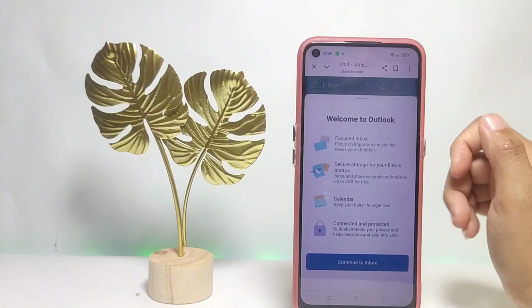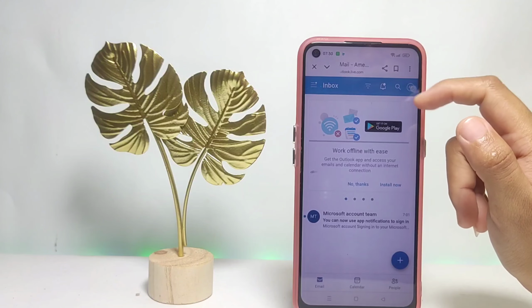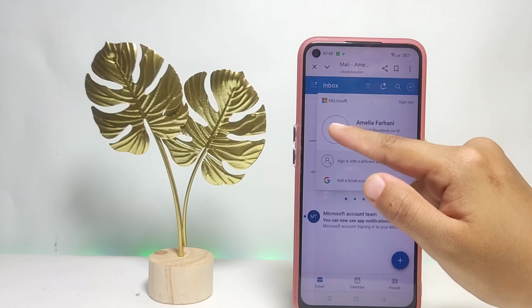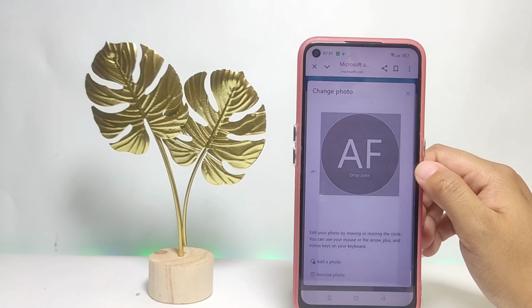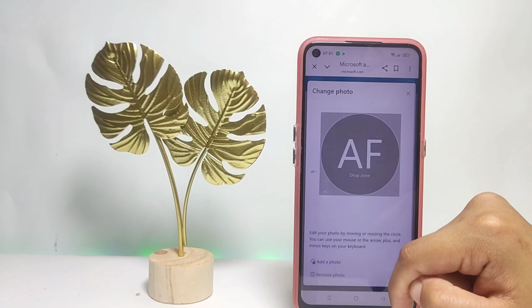After here, if you want to change your profile picture, just go to your account at the top right corner. After, we'll see your account here. Just go ahead and tap on your account. Now in this page, you just have to tap on add photo, yeah guys.